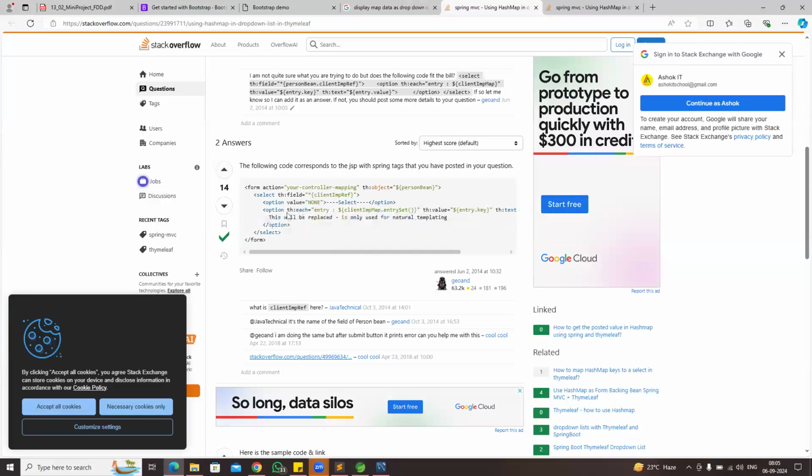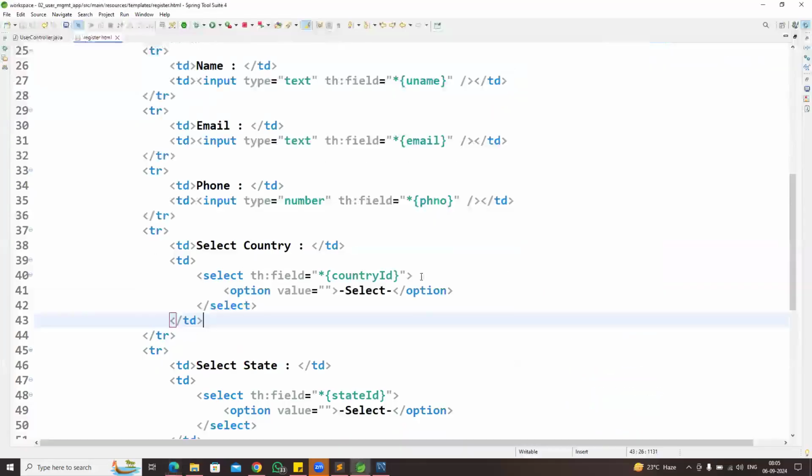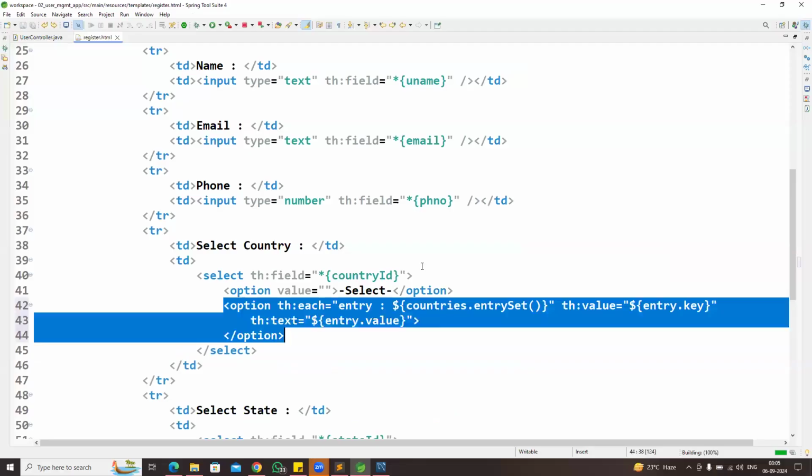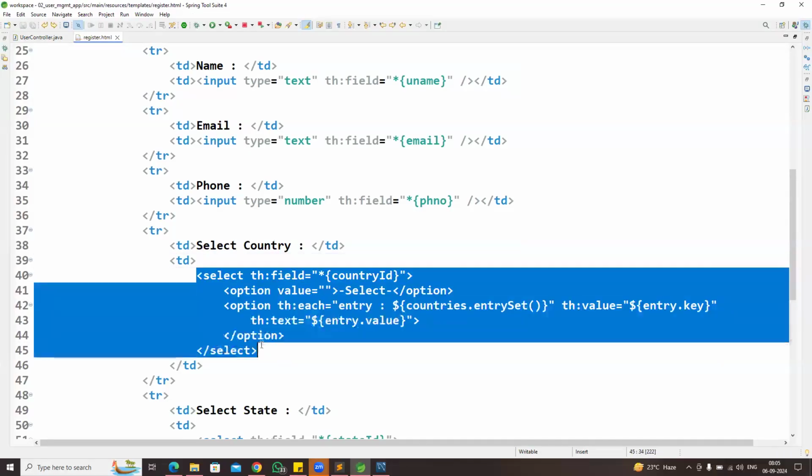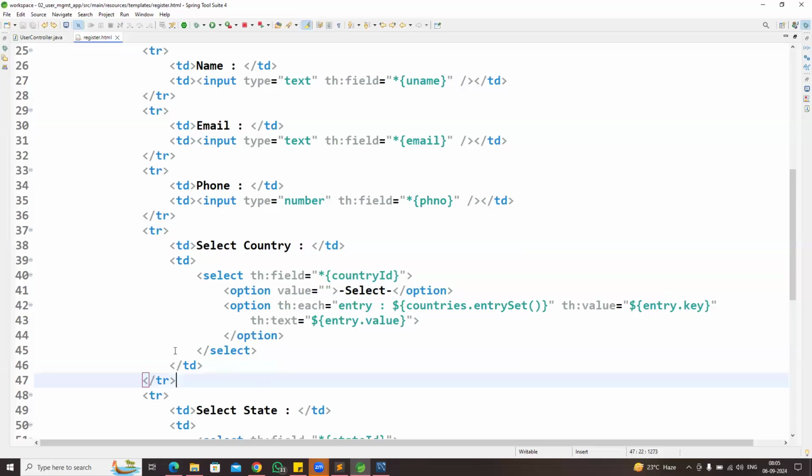So here, th colon each entry, a map collection of entries is called one map. From the map entry set, they are getting one entry. From that entry, they are getting the key and they are getting the value. So once I added that, I'm able to display my country's map data in the drop down.